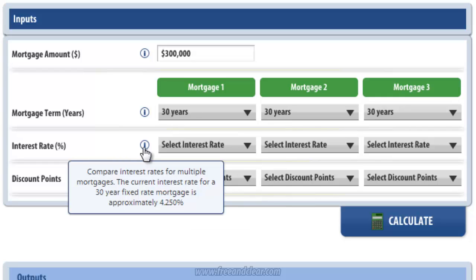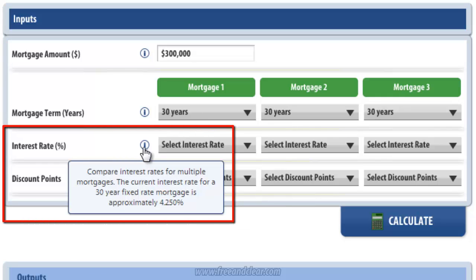The next input is interest rate. If you hover your cursor over the icon to the left of the drop-down menu, it shows the current interest rate for a 30-year fixed-rate mortgage.